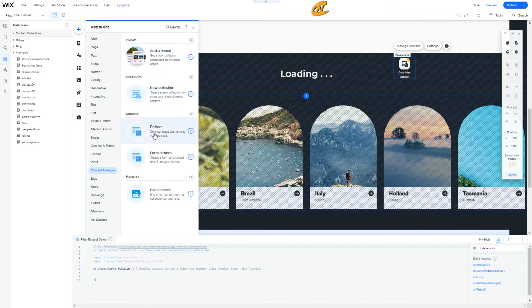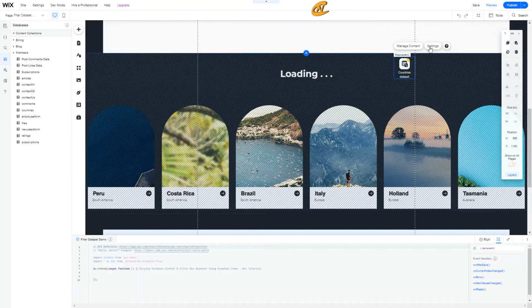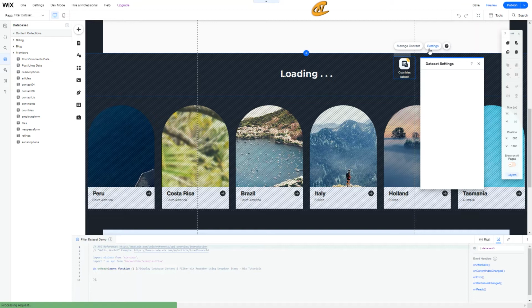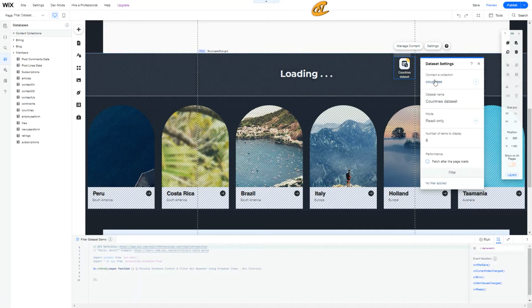So as you can see here, you have this content manager section. And like I said, you can click this add button and it will add it to your site. Now, as you can see, you can manage your content. This will bring up the window of your content manager. But you also have these settings, okay? So you have your dataset settings, and here we have countries.